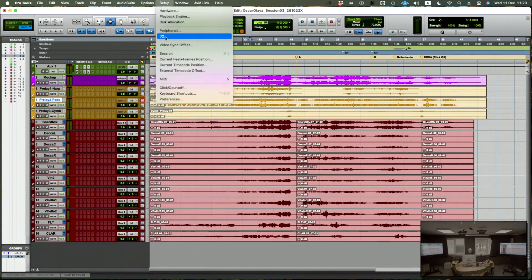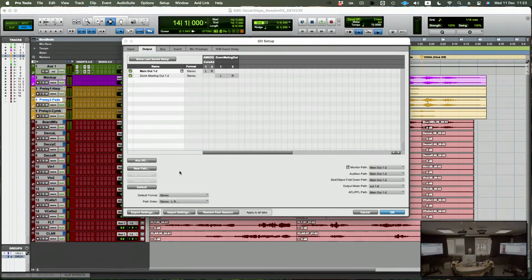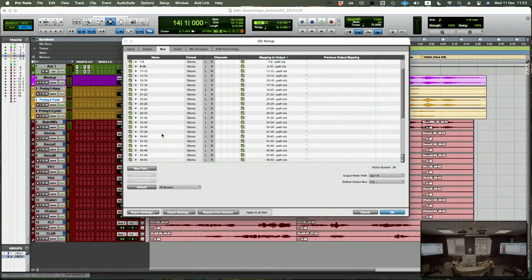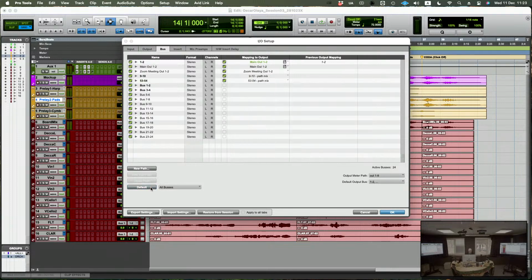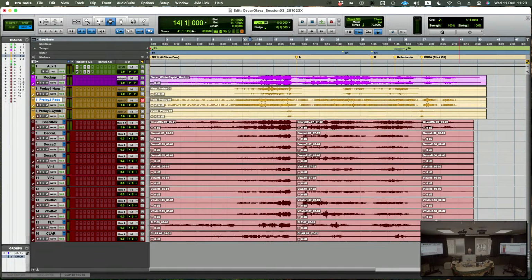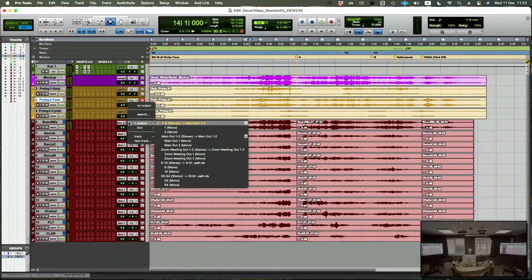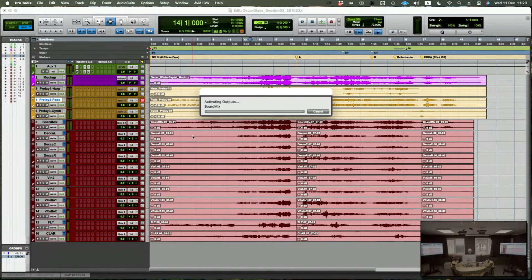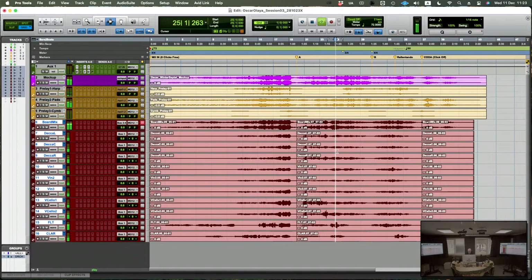Sorry. Zoom in, out. Okay, cool. Now, first we're going to listen a little bit to the mockup.